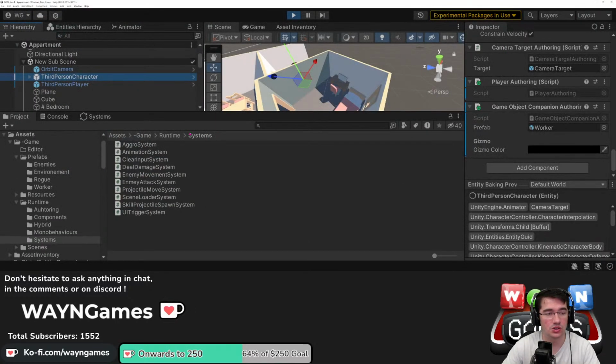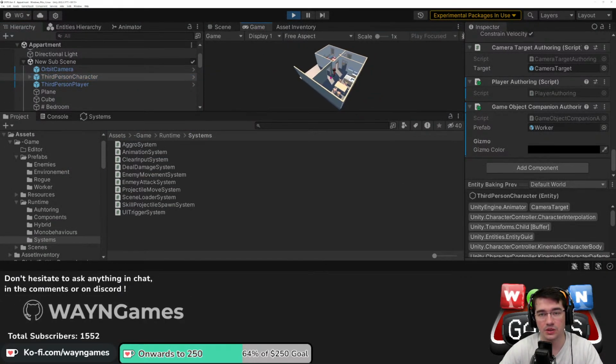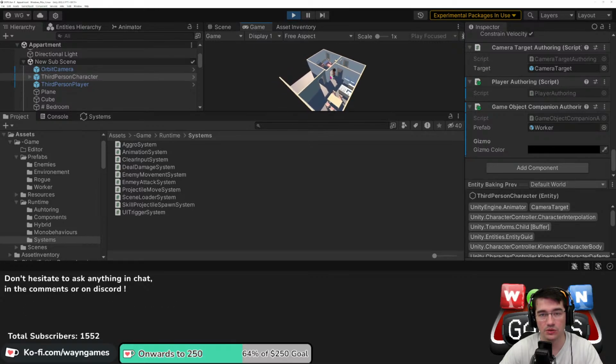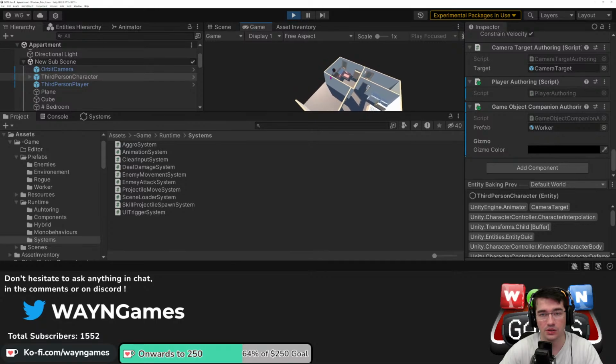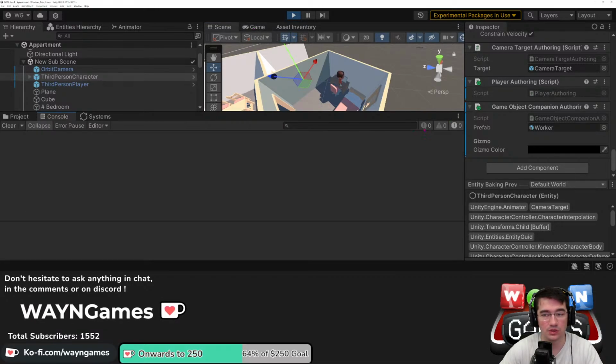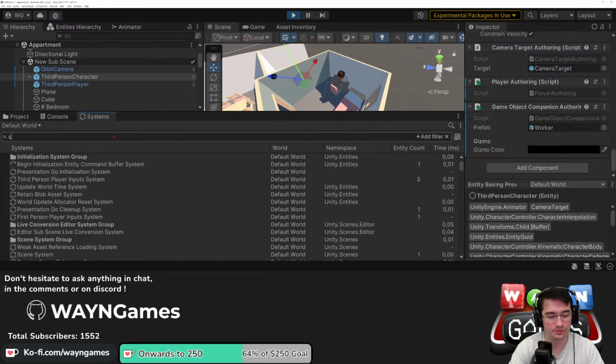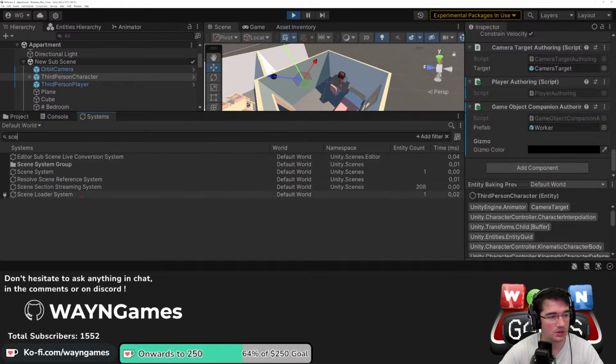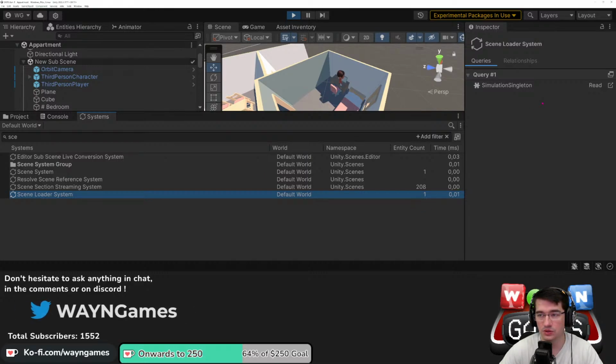I don't think I changed anything on this one, so that works. That works. That works. And I'm doing the same thing for the scene here, but it's not working. It's not even logging to the console. The fact that I went there, the scene loader system is running simulation singleton.